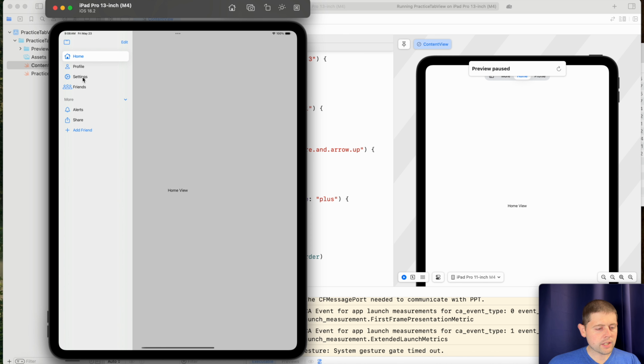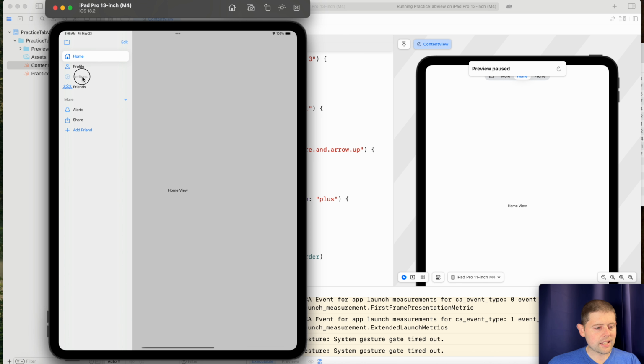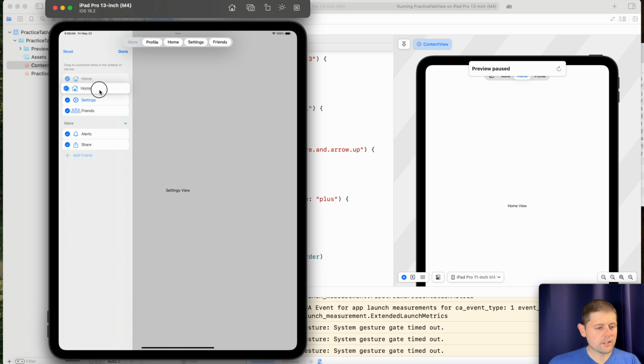Now we can also rearrange those tabs. If we go back to our simulator, we should be able to rearrange these tabs in the side view. So let's click on the edit in our side view and see if we can put friends at the top of the list, for example. Now that's interesting. It looks like there's a little bit of an issue here with actually dragging on the simulator too. So let's try moving it up top and see if that works. And now we'll click done.